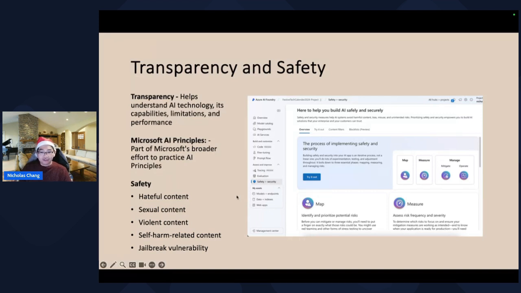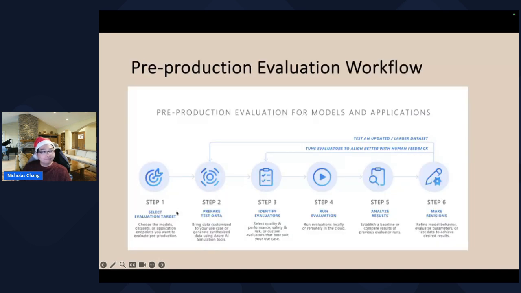Then on the safety side, safety is a concern. Azure Foundry includes a list of safety evaluations that you can use to evaluate the safety aspect of your model. This includes evaluating against hateful content, sexual content, violent content, self-harm related content, or jailbreak.